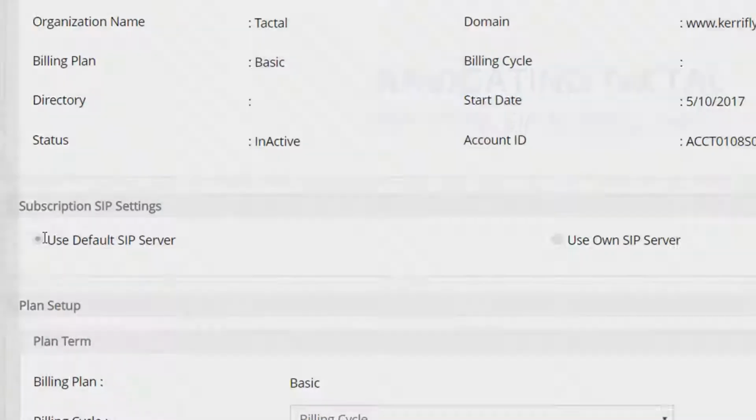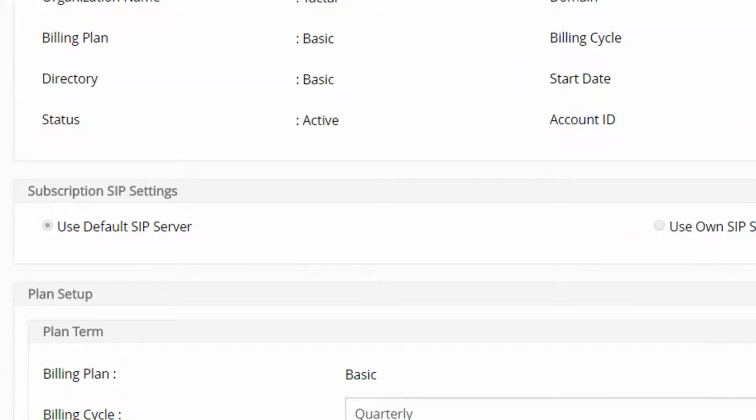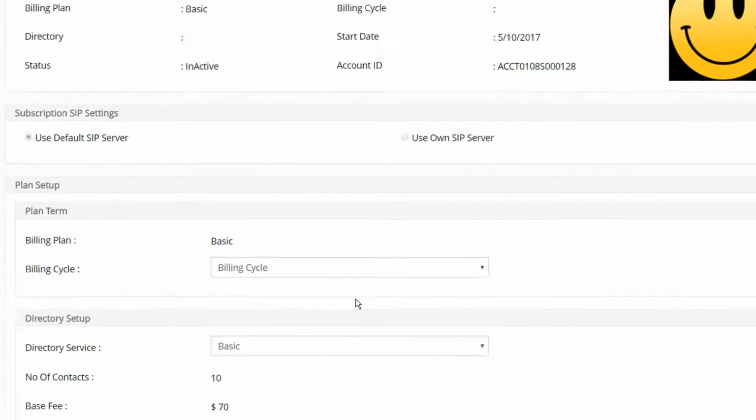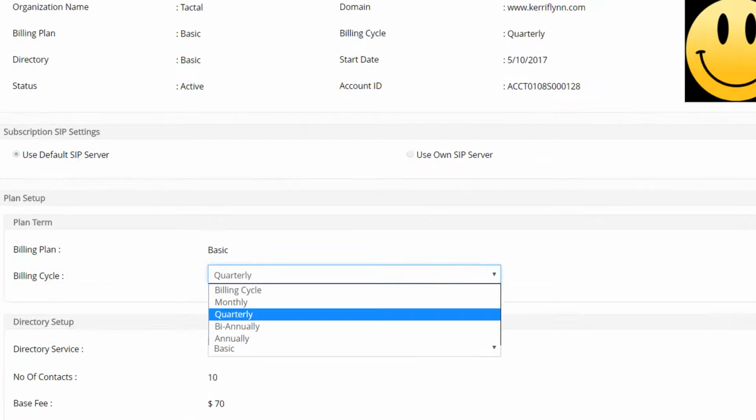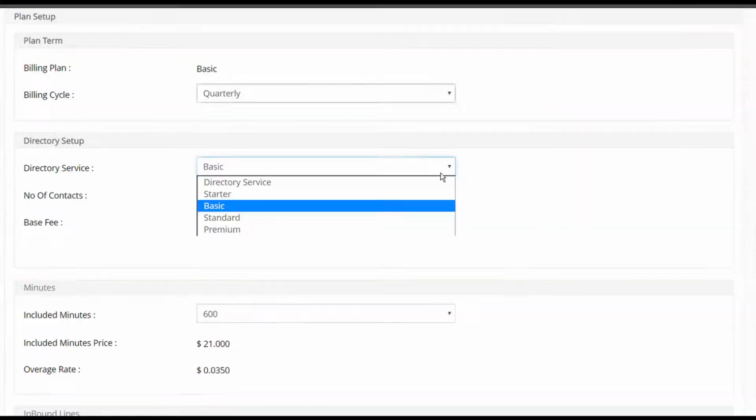Now let's talk about your SIP and billing details. I've elected to use the default SIP server rather than my own. Now I need to choose my billing plan. Any of the 4 billing frequency options can be selected based on the organization's preference. Billing frequency does not affect the cost of the organization's subscription.